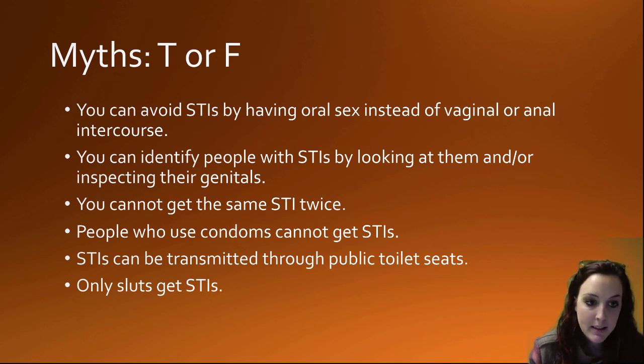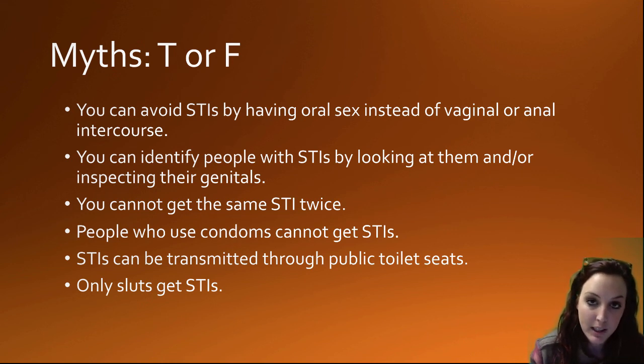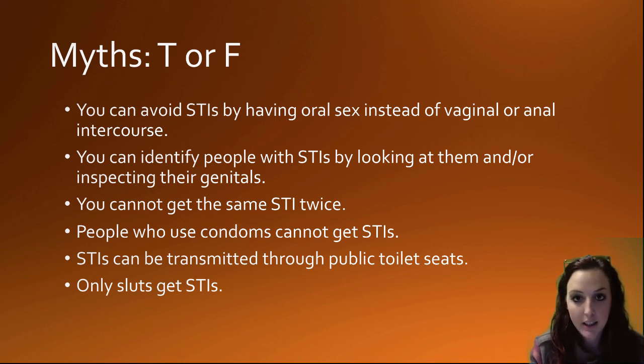You cannot get the same STI twice. This is also false. You can contract chlamydia as many times as is humanly possible. If you engage in sex with someone and you contract chlamydia, and then you have an antibiotic and you rid yourself of the negative bacteria, and then you have sex with that individual again, that you contracted it from the first time, you will still contract chlamydia again. Your body is not creating antibodies to fight against this in the future. You will contract it as many times as you have sex with someone that has chlamydia. So, false.